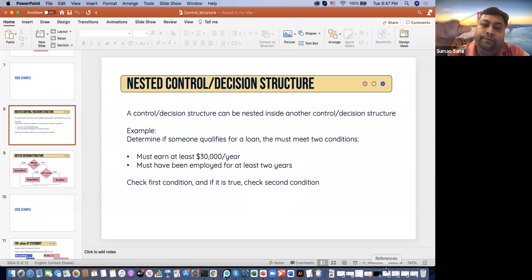Now you understand, if the first condition is true, then you go for the next if condition. If the next if condition is true, then you qualify for the loan. If the first condition is false, then you are not going to check the second condition, because he will not be qualified. If the first condition is true, but the second condition is false, even then he will not be qualified for the loan. So this problem is just like an if condition inside another if condition.